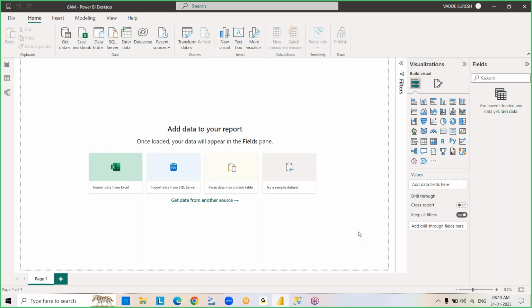Import can be used for all types of data sources. Direct query can be used for only databases, RDBMS databases. So those points also we discussed earlier. So coming to next scenario.